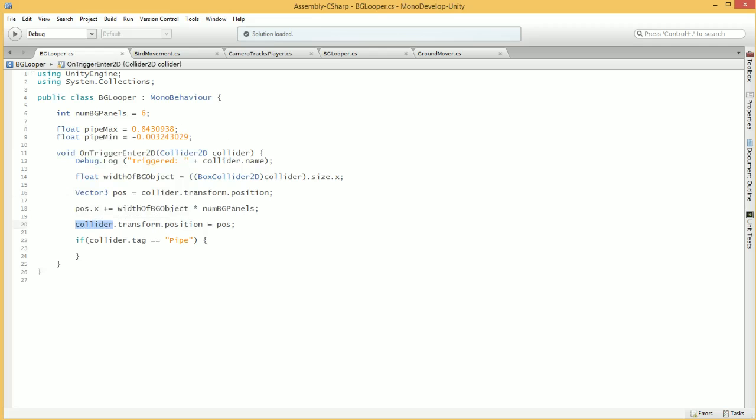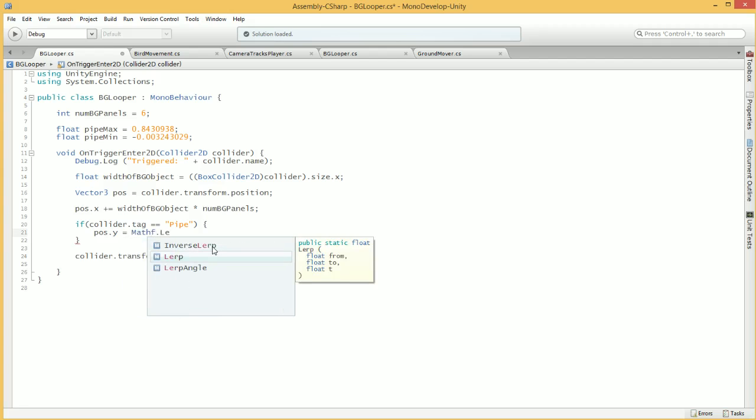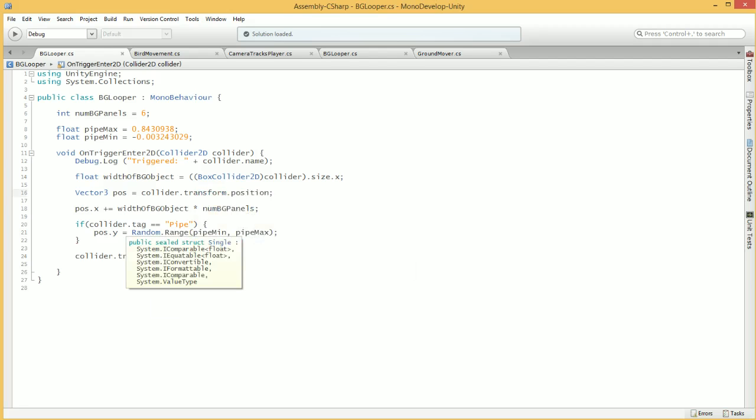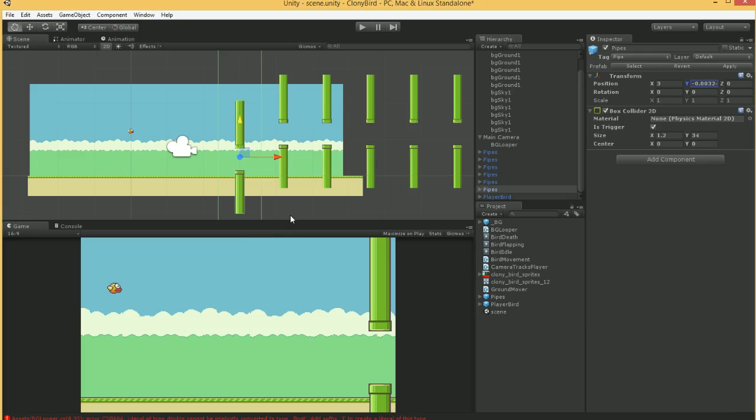So if the collider is actually a pipe, then we are going to set position.y to be equal to, I guess we'll do Mathf.Lerp. Well, we can just do a random, can't we? Yeah, derp. We can do Random.Range between pipe min and pipe max. So give me a random number from there to there and set the y to that. Which should work.